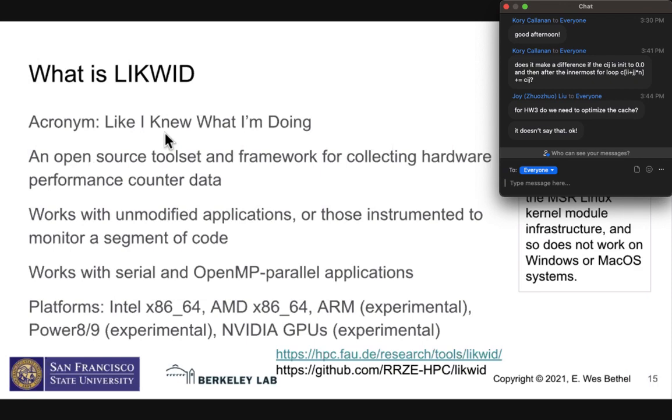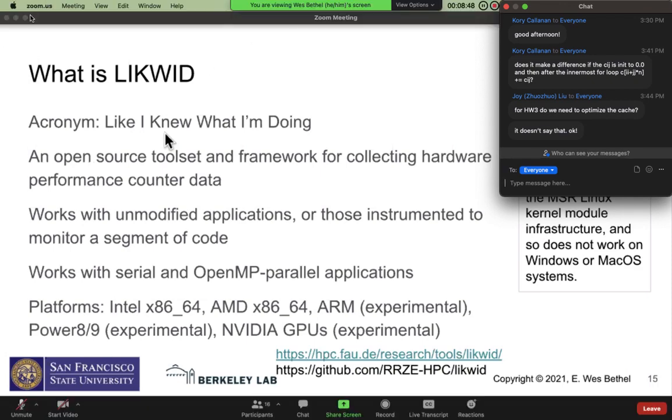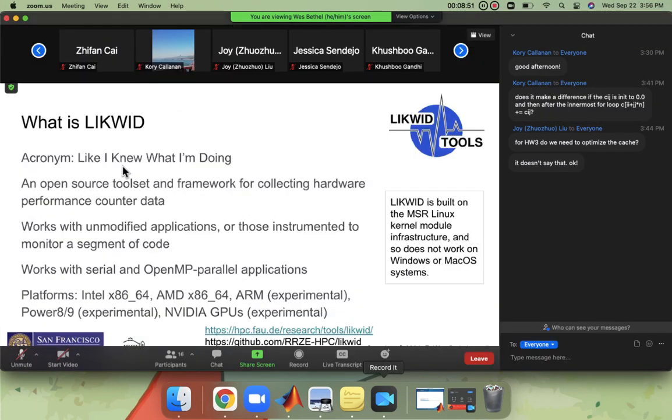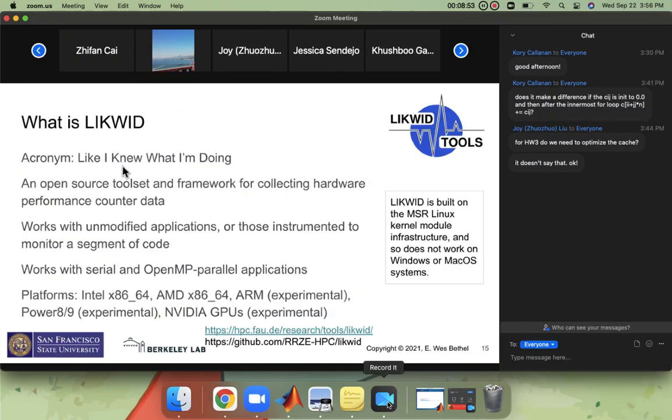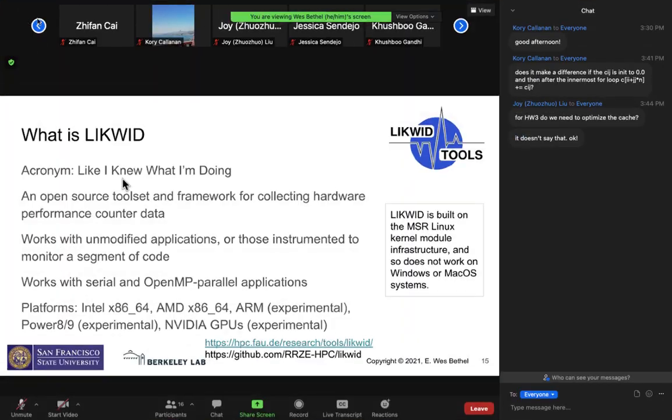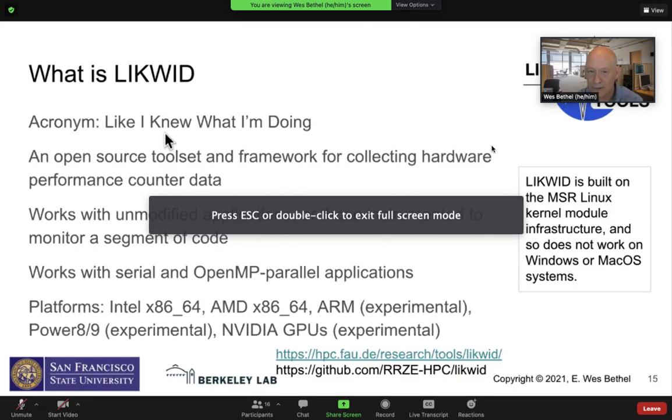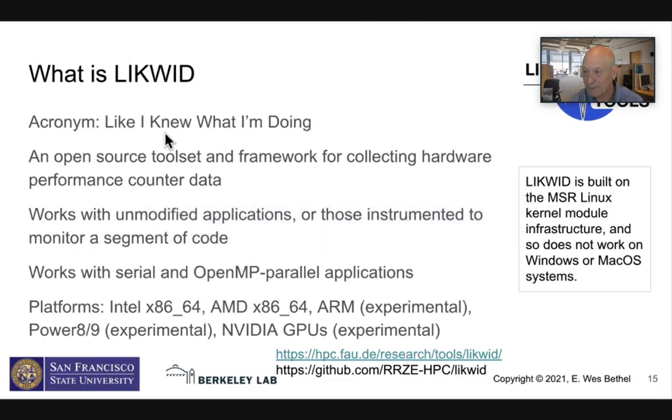Liquid's an open source toolkit and framework for collecting hardware performance counter data. You can use it on unmodified applications. And so this is actually really cool because somebody earlier in the semester was asking, can I do my coding in Python? Well, guess what? You could use Liquid with Python if you want. You could have Liquid collect hardware performance counter data from Python, but you might be kind of hard pressed to figure out how much is the Python interpreter and how much is actual work once it gets reduced to microcode. That's an open question.